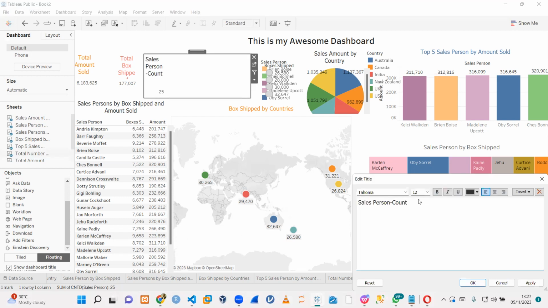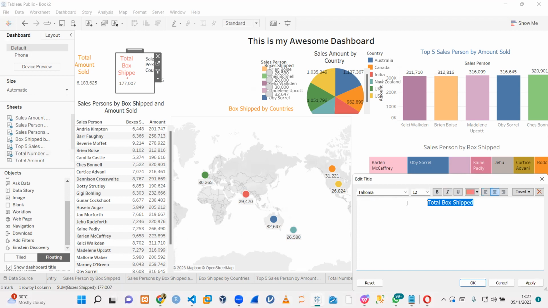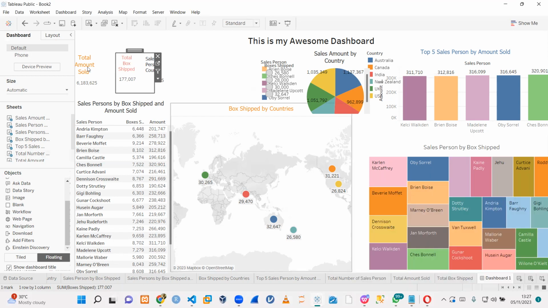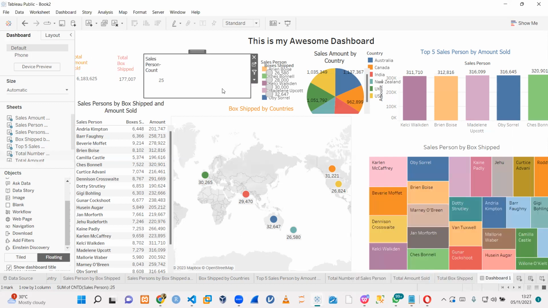So let me reduce the font to 10. Same thing with this one. Let me reduce it to 10 and take it to the left. This one also, reduce it to 10. Take it to the left. Okay, good. I think I have sorted out these totals.